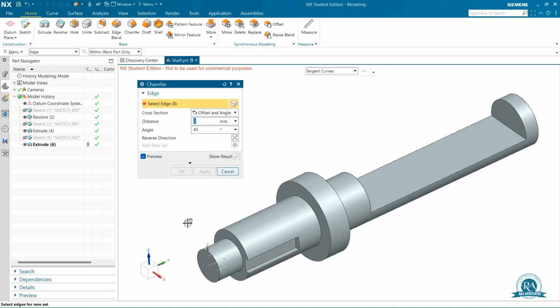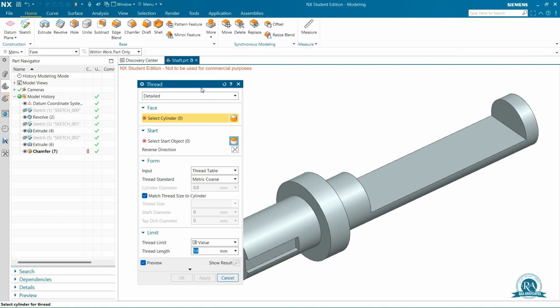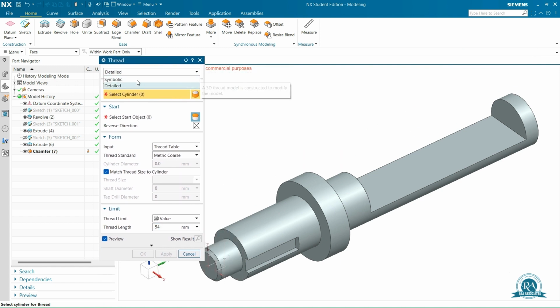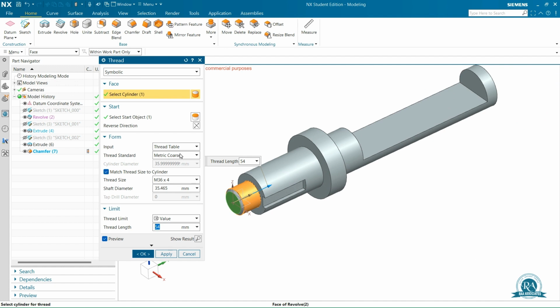Now select chamfer tool. Enter distance 3 mm, angle 45. Select this edge. Select the command in the search finder. Select symbolic thread. Select this face of the cylinder. Select metric fine in the thread table.